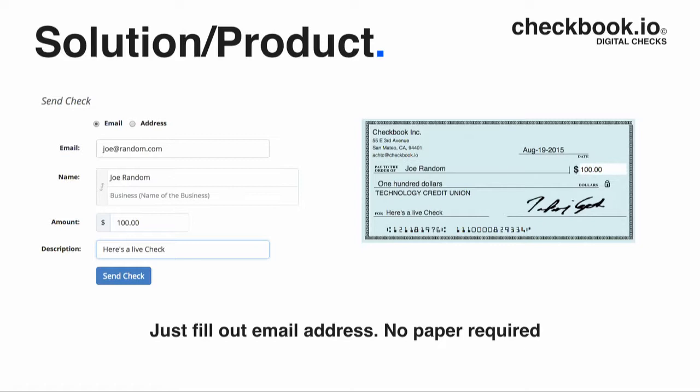Checks. People talk about checks. There's ACH, there's e-checks, etc. What we have built are digital checks. Instead of sending paper, you use an email, name of the person, type in the amount, and our system will generate a digital image of a Check 21 compliant check. And it's sent out to you instantly in email. I will show you something live here.